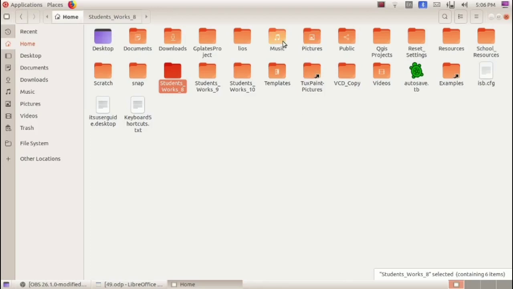If it is an audio, it will be saved in the music folder. If we have downloaded any files from internet, it will be saved in the downloads folder. Or if it is any documents like word processor document or spreadsheet document, etc., it will be stored in the documents folder. So depending upon the type of the file, it will be stored in documents, downloads, music, pictures, etc. folders in the home folder.